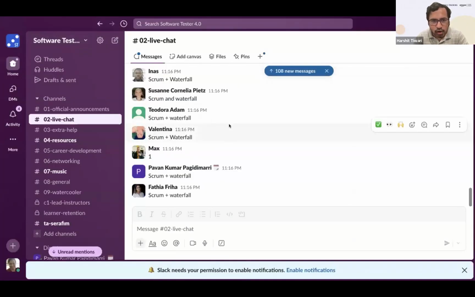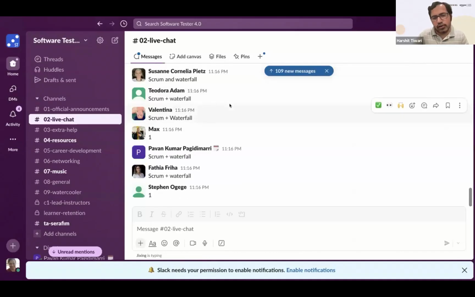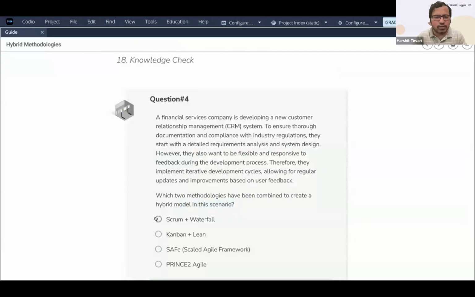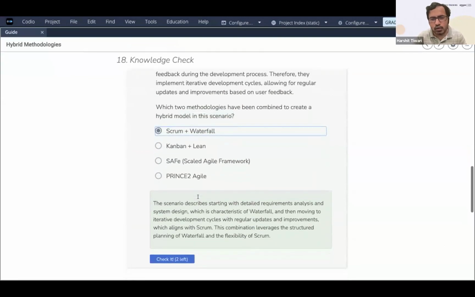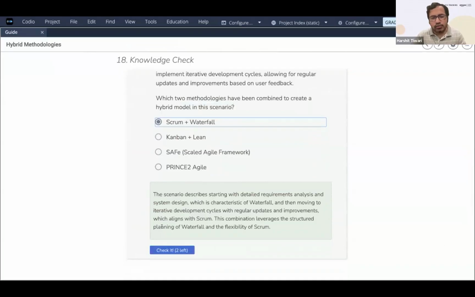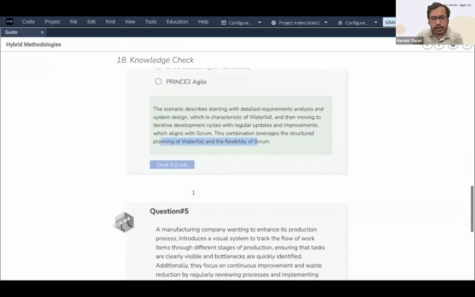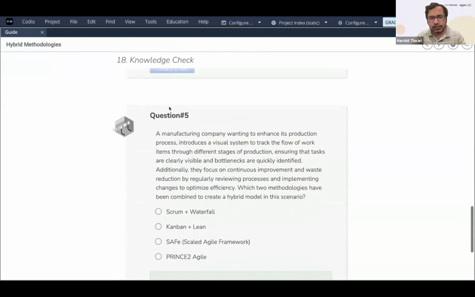Ina says Scrum plus Waterfall. Susan, Theodora, and Pawan say Scrum plus Waterfall. Stephen says one. That is correct. Scrum plus Waterfall is absolutely correct. So you have the planning of Waterfall and the flexibility of Scrum. 100% correct. Well done.